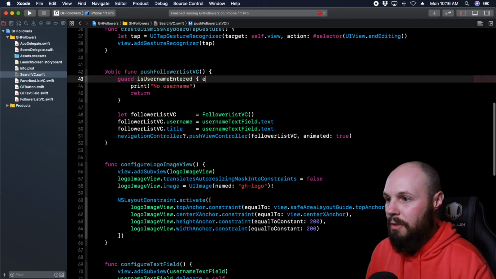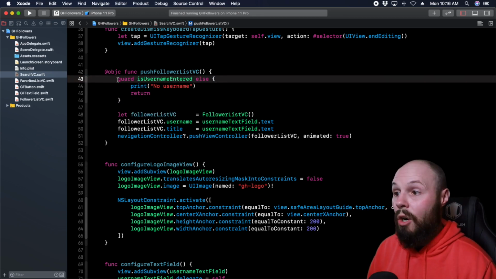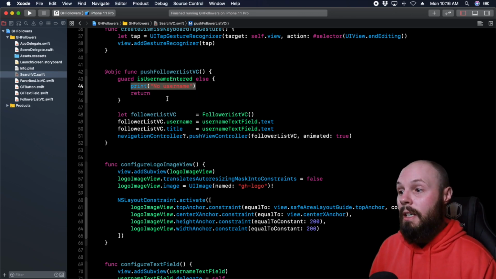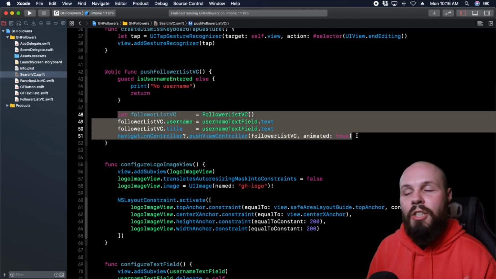Whoops, I wrote this backwards. Else that, sorry. Guard is username entered. Okay, if else, then handle the error. If it is entered, cool, move along. And that just reads better to me.